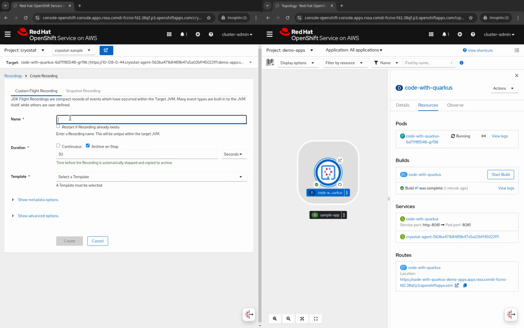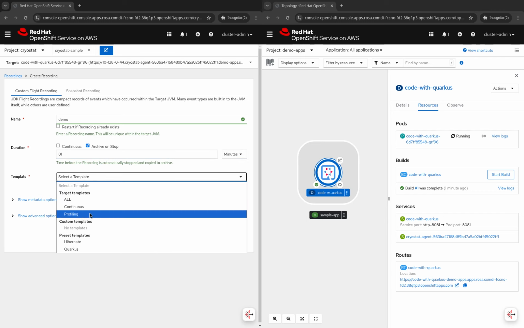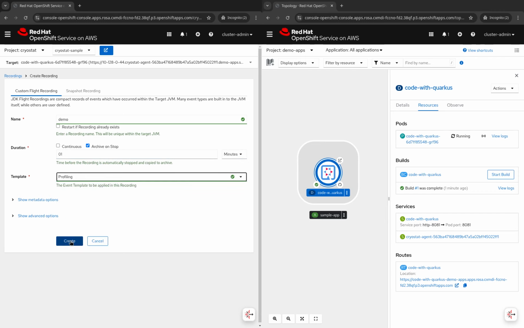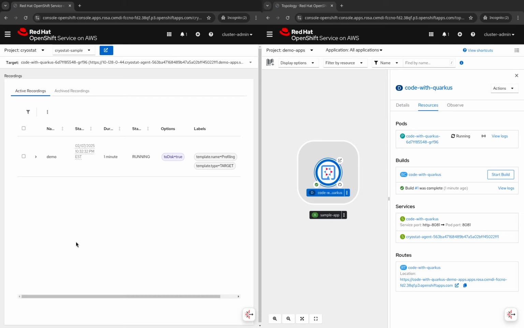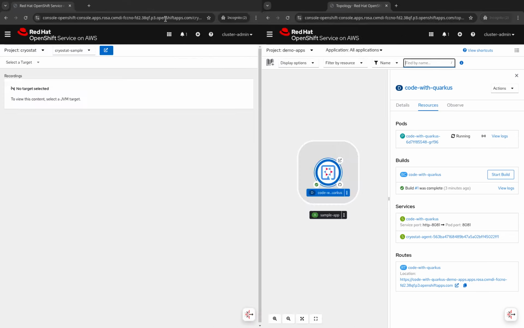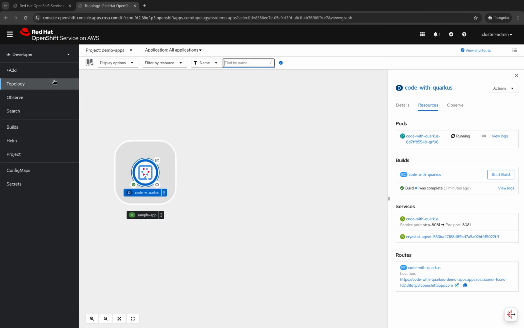So create a recording. I'm going to call it demo, and we're going to run it for, let's just say, 1 minute with the profiling template. Okay, go ahead and create that. Okay, so that's it. I'm going to move this over so that we're not taking up two different sides of the screen.